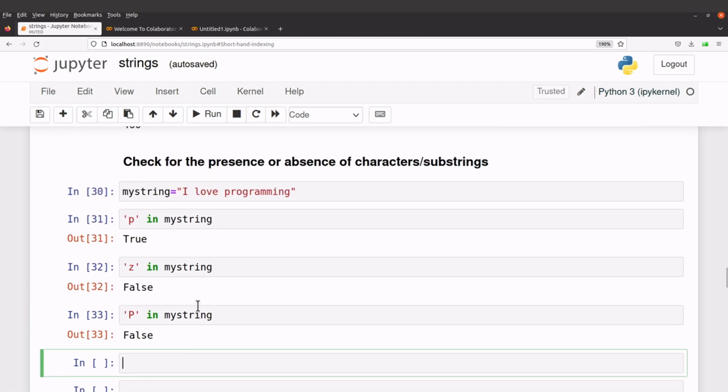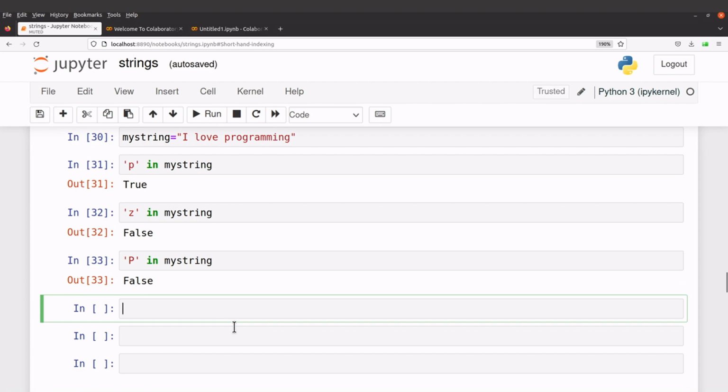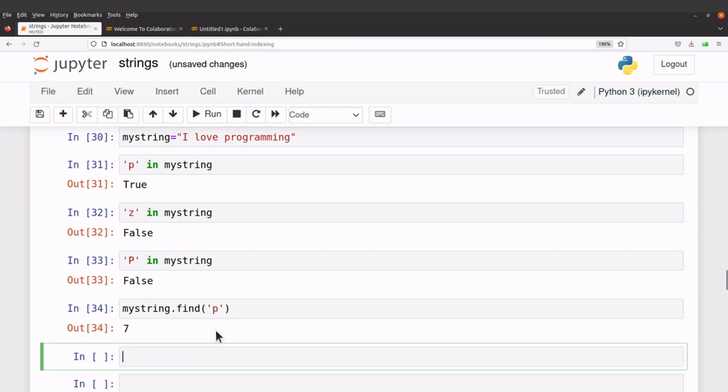You can also check for the presence of characters or substrings using another command which you call find. So you can say my string.find. Okay, so this will return a value. So this value here represents the index, the starting index.